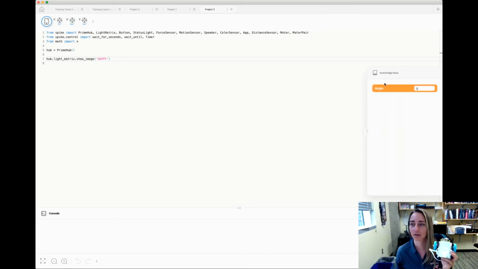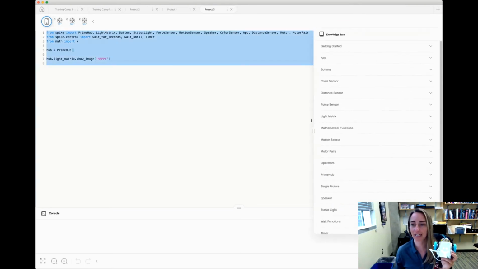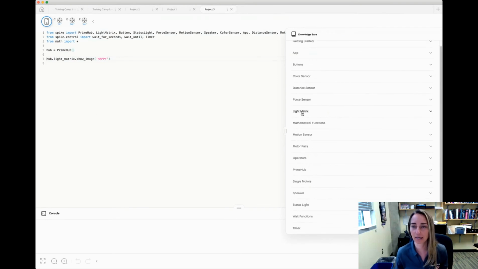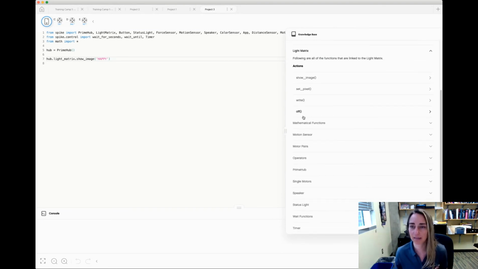Okay, so I can go over here to this menu on the right-hand side, and I can actually better understand why that happened. This is a particular library called light matrix that we just pulled a function from called show image. I can look under my getting started here, and I can click on light matrix. And when I click on it, it expands and it shows some different actions or functions you could call. Here's the one that was called show image.